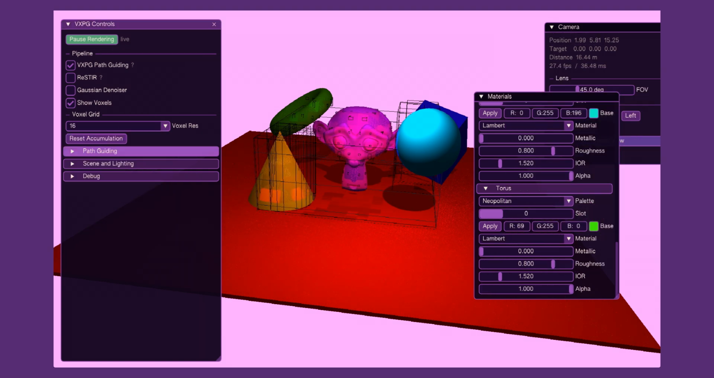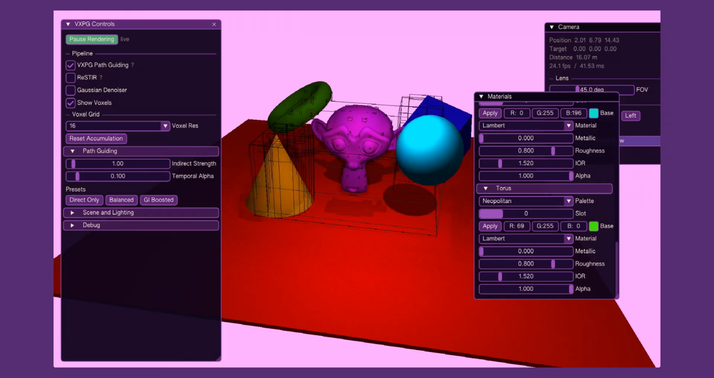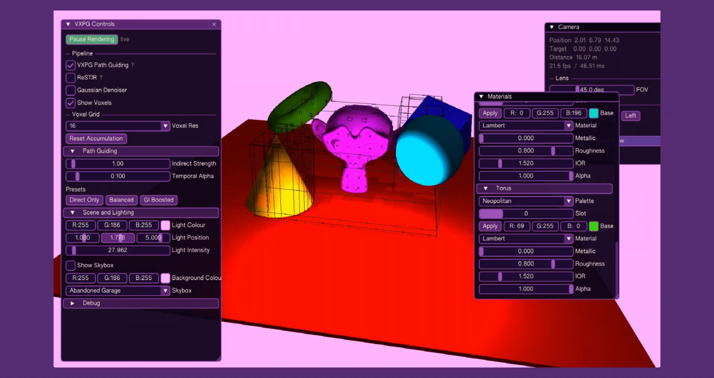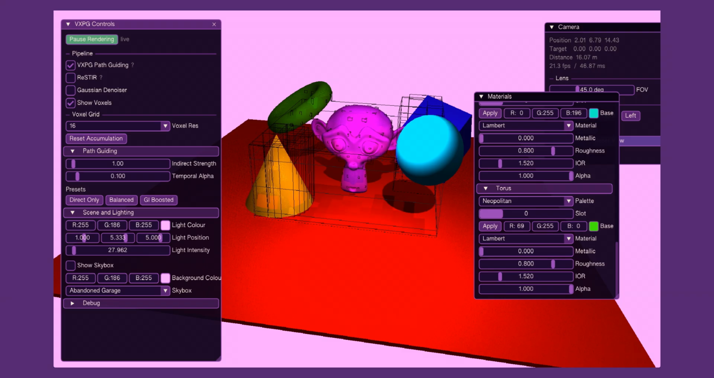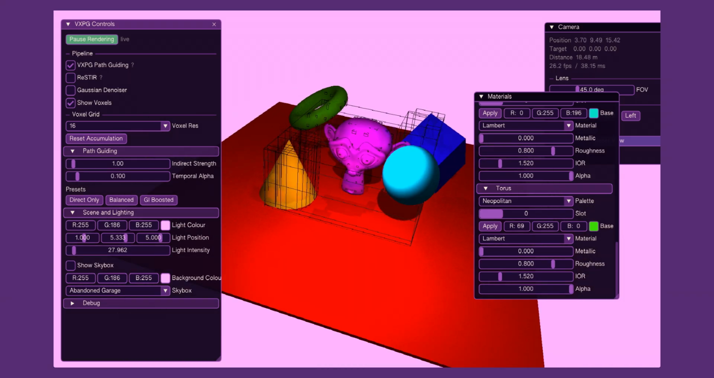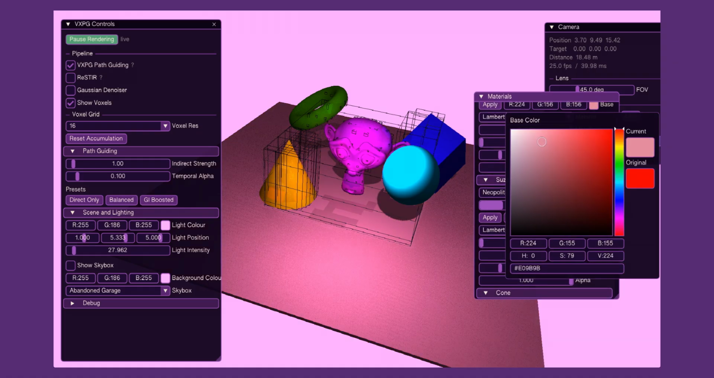Here is VXPG enabled with balance settings, which is the default in this case. You can see indirect light, which is light that has bounced off all the surfaces, so it's bouncing off Suzanne and the different shapes, and then onto the floor, and then back to the model, which can be seen as I change the colors here.